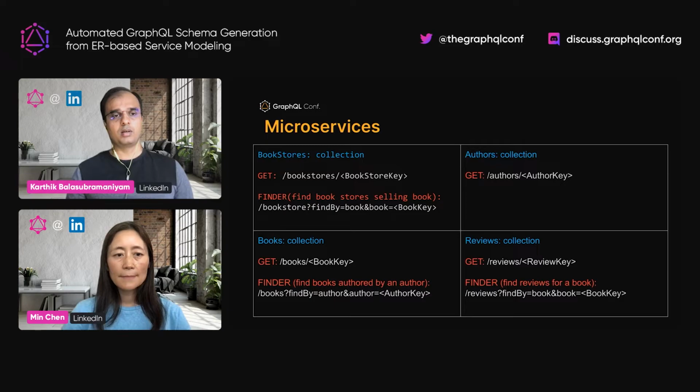A bookstore has a Finder that allows you to look for all the stores that sell a particular book, and the criteria here is the book. Similarly, on the books, you can find all the books that are authored by a particular author, and for the reviews, you have a Finder that returns all the reviews for a given book. So these finders actually model the reverse relationship I described earlier. And this is the state of the world at LinkedIn before we added AR modeling.